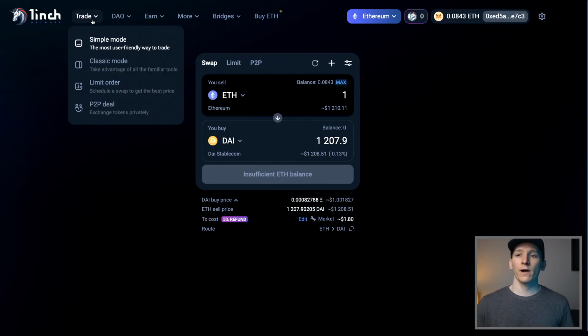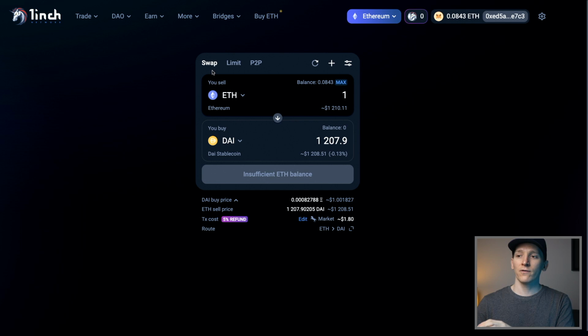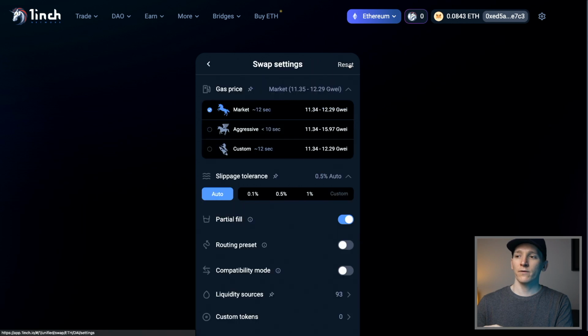So we can come up to trade and then choose one of the modes. You're going to be swapping on the same protocol. It's just a layout difference. So simple mode I'll show you first. You have swap and limit. So we'll go on swap first, and what we want to do is look at some settings. So you can come to this icon right here and then choose the settings.